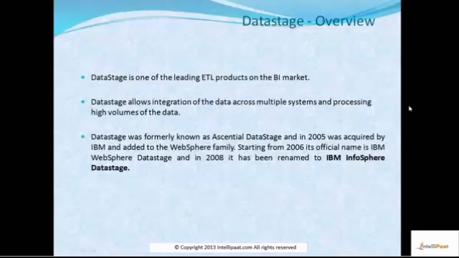So DataStage, after being acquired by IBM, as I have already told, is now one of the leading ETL products in the BI market and in the world. DataStage can integrate data across multiple systems, and we can now process multiple millions of records, or there is no limitation on records right now.